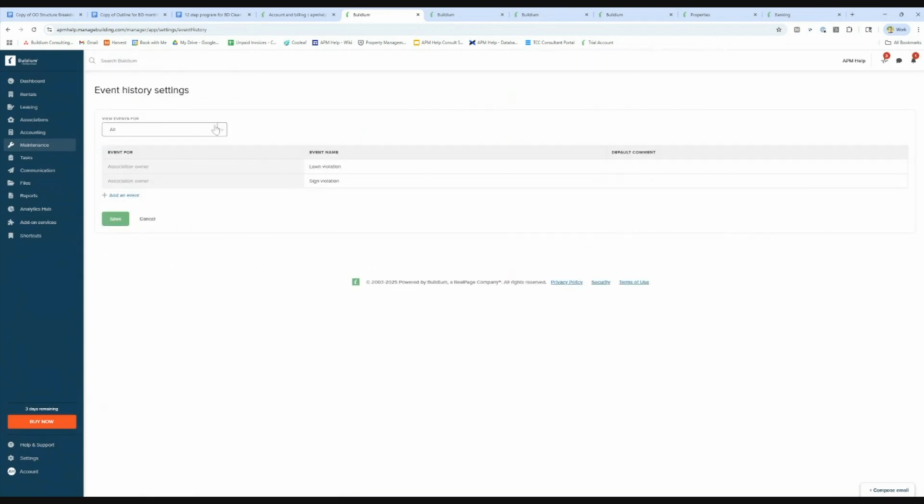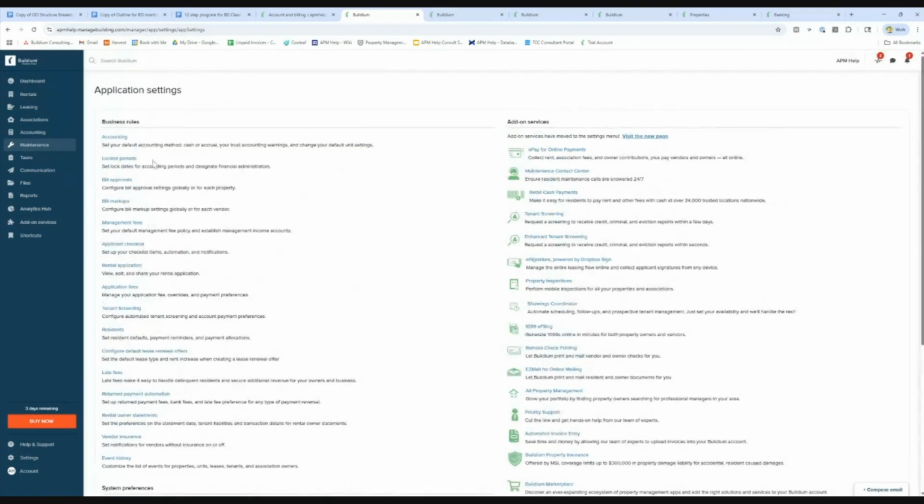Event history settings. So this is something where you can set up your own custom events. This basically relates mainly to the event history reports that you can run in Buildium. Now, Buildium has its own default events, such as moving in people, leases ending, etc. And you can set up your own custom ones too, which is pretty cool. So they will show in the event history reports. And that's pretty much it for the application settings here.